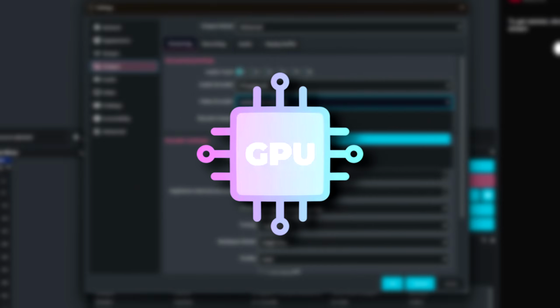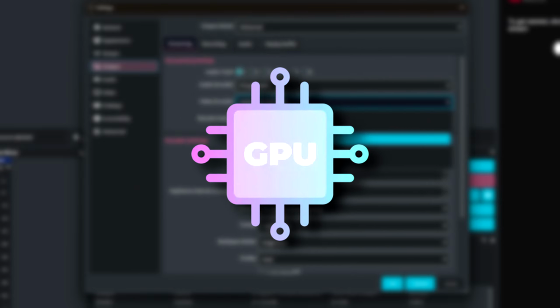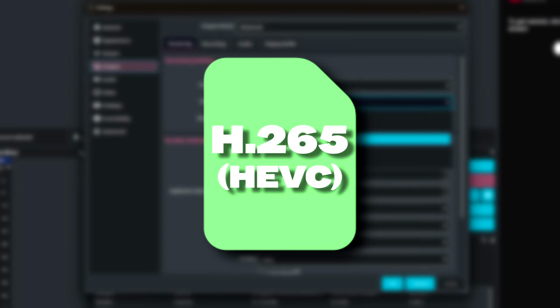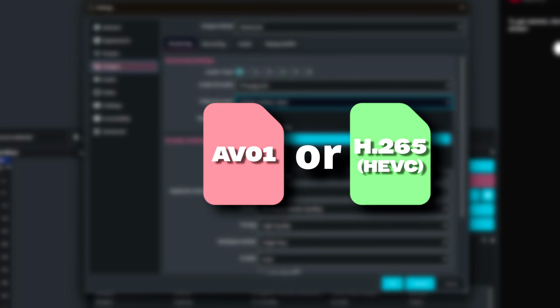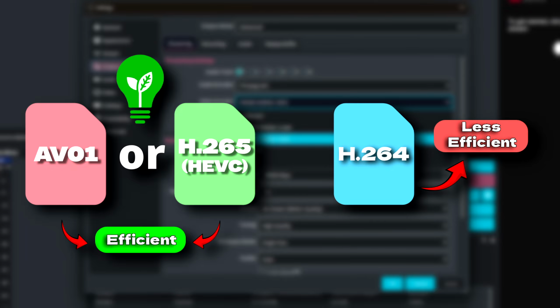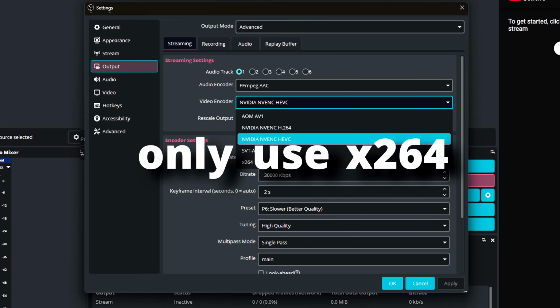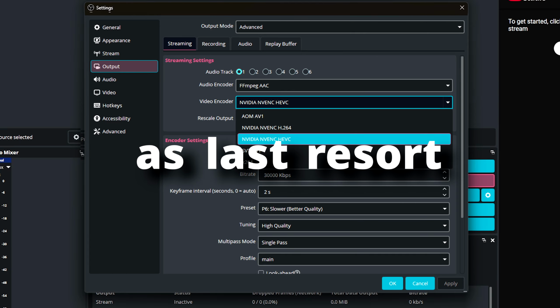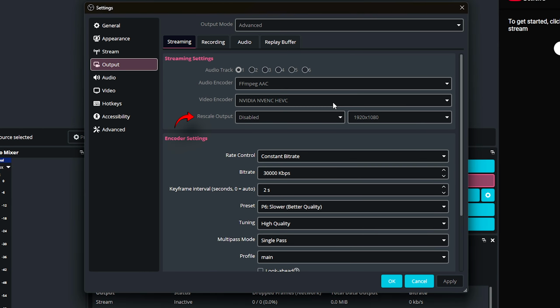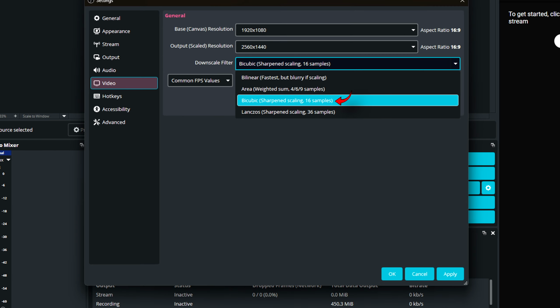If you have a modern GPU, I highly recommend using the AV1 or H.265 HEVC encoders. These are significantly more efficient than the older H.264 standard. Only use x264 as a last resort if you don't have a dedicated graphics card. Leave the rescale output as disabled because we already selected Bicubic for the downscale filter in the Video tab.